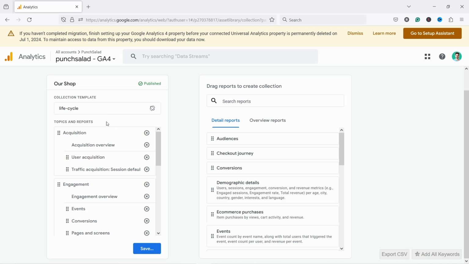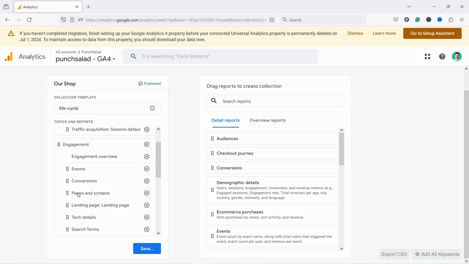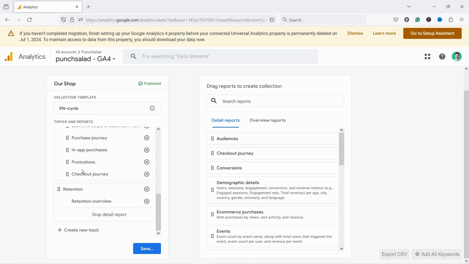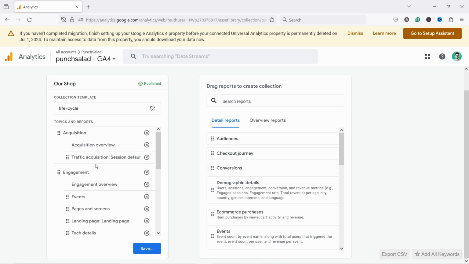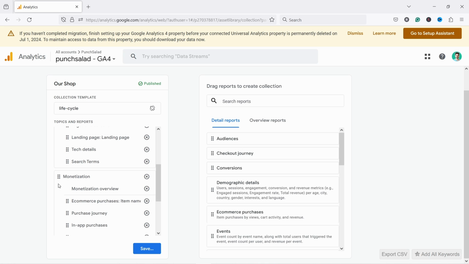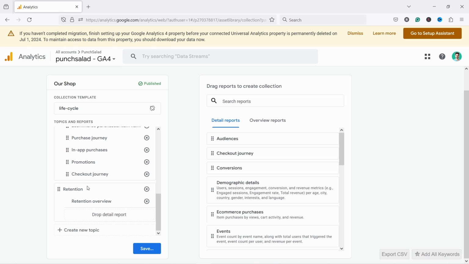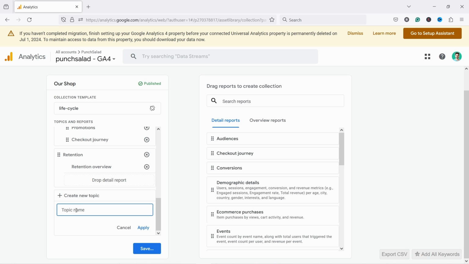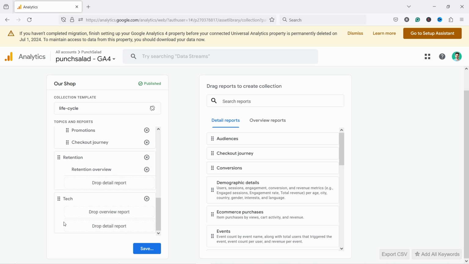Then we have topics and reports. You see here, this is the acquisition section, engagement, and so on. What we can do is actually just remove, for example, the user acquisition, and we can also look at engagement. So for example, I never look at the conversions because I don't have anything there. Pages and screens is good. Tech details I could move somewhere because I don't think they really fit in here as engagement. I would create a new section for this. So if we want to create a new one here, create new topic, or we can just rename this retention one to something else. So here, let's call it tech, apply, and now we have a new section here.